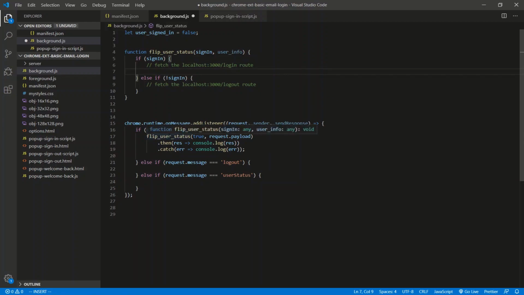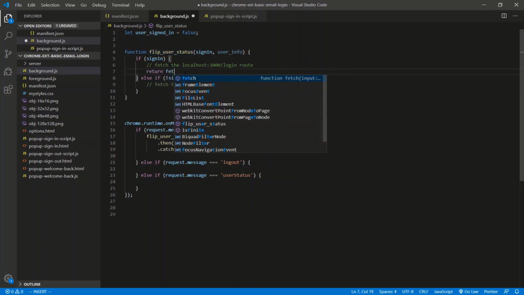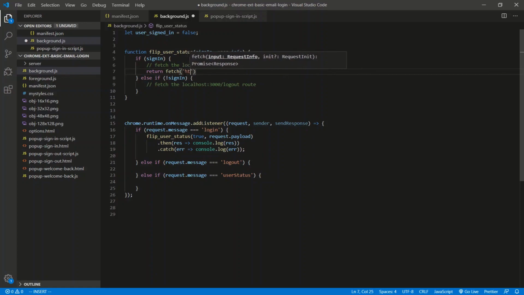So again, remember, for this function, it returns a promise. We're expecting to return a promise here. So we're going to fetch, and fetch is a promise. So we can return fetch. So let's fetch the http://localhost:3000/login route.